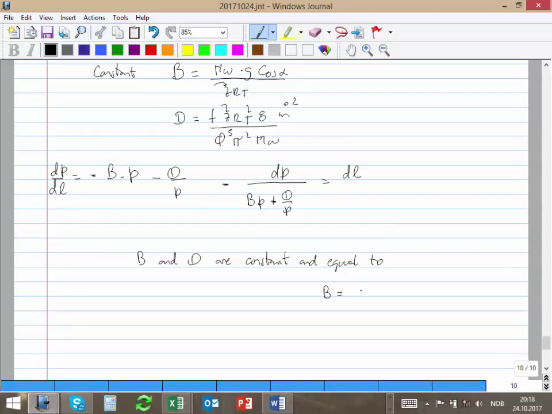B equal to MW g cosine of alpha over Z average. I'm going to calculate at an average. I know it's going to change, but I want to calculate at an average compressibility deviation factor and at an average temperature. The average temperature is defined as T1 plus T2 over 2, and Z average is going to be evaluated at average pressure and average temperature.